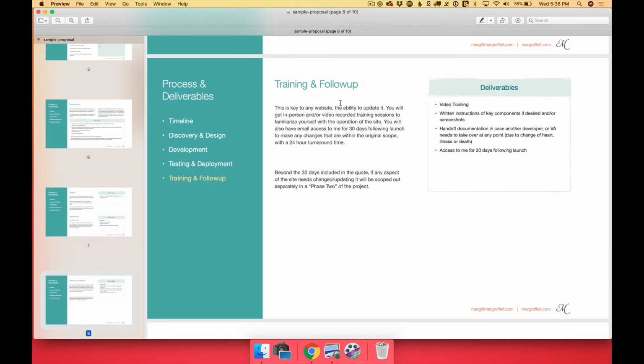Depending on the size of the site, I usually include in the quote access to me for 30 days for any part of the site that needs changing or updating. Beyond the 30 days, if any part of the site needs updating or changing, we quote that out into a phase 2 of the project. But within those 30 days, if there are any features that we created that are faulty, we will fix those within 30 days.